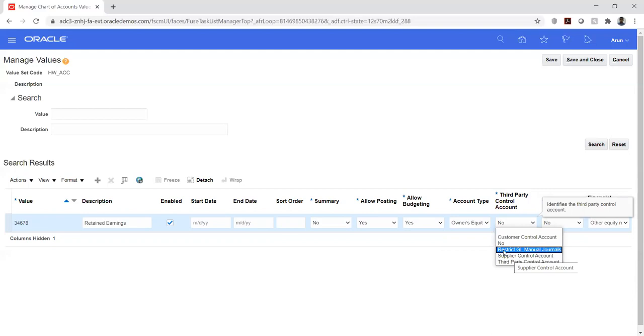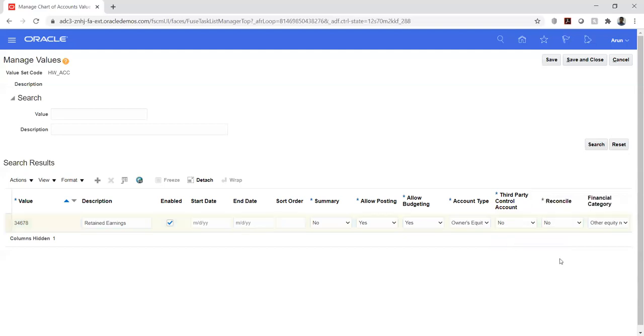And then we have restrict journal entry. For an account which is marked with restrict manual journals, you will not be able to post any transaction on that particular account. We don't want to complicate it. Maybe we can try it out at a later point. As a testing thing, I'm just giving no.